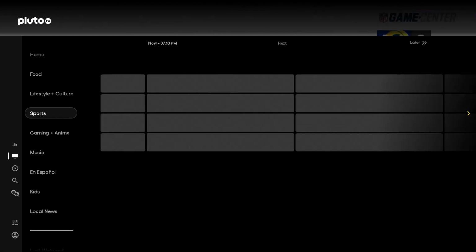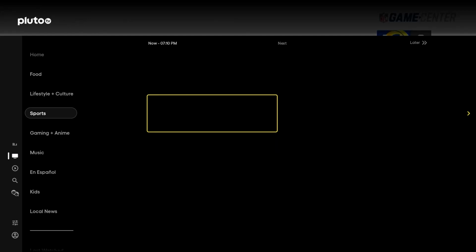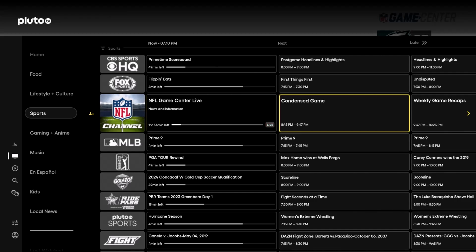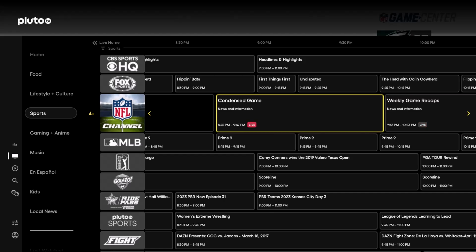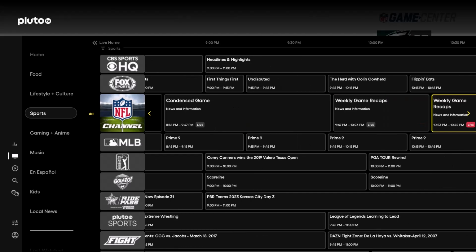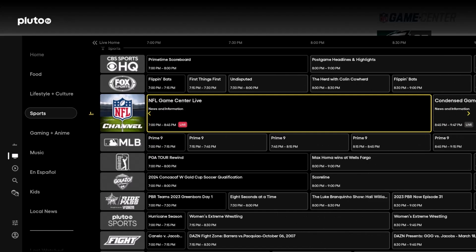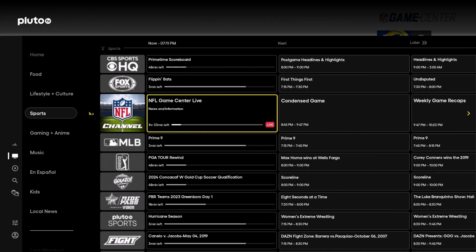And then I am going to, let's see. As you can see, there's the NFL center right there. I'm under the sports heading. You've got a condensed game. Look at this, you have a condensed game at 8:45. Weekly recaps right here. Then you have weekly game recaps again, but it's all live right now. News and information.